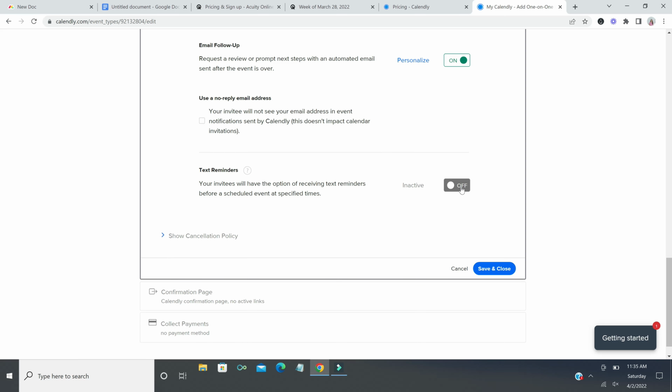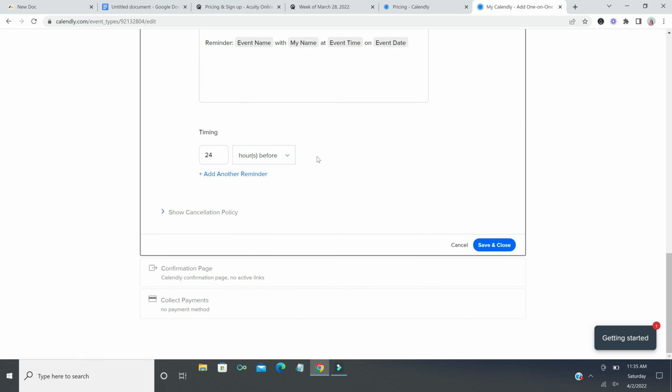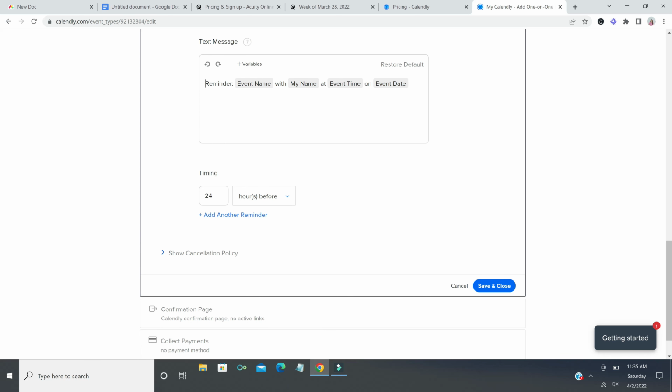Text reminders. This is a really awesome one because personally I like receiving a text. I'm not always sitting at my email, so getting a text on my phone is super handy. 24 hours in advance is great, but I like to do it about 2 hours in advance. If you do it 12 hours in advance, you might be texting someone at a really bizarre hour, whereas if you do it 2 hours before, they're more likely to remember your actual meeting.